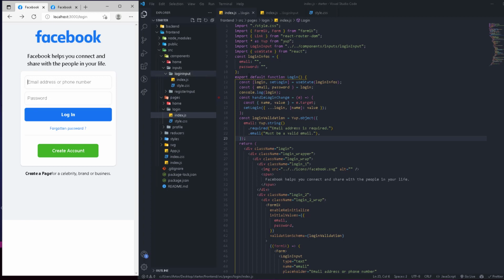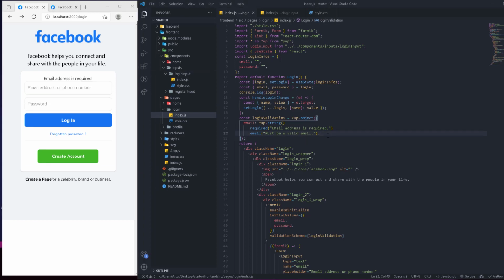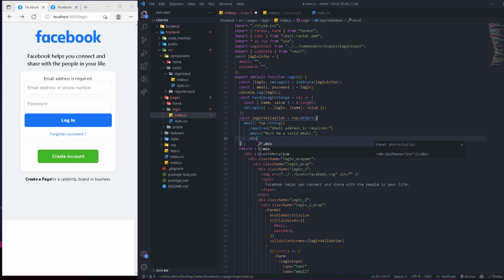It's pretty simple and pretty easy, and you can define a minimum and a maximum. So you can go right here, minimum for the email or a maximum. So for example, a maximum of, I don't know, 100, you can define it. And if you have more than 100 characters, it's gonna throw an error.